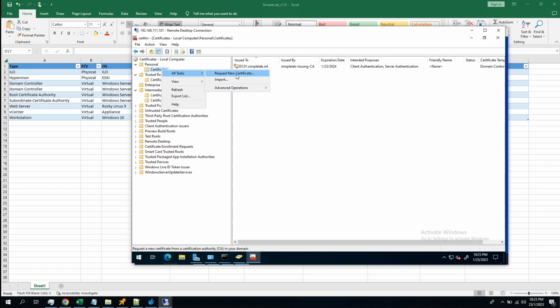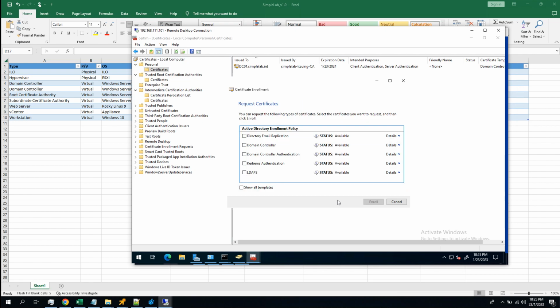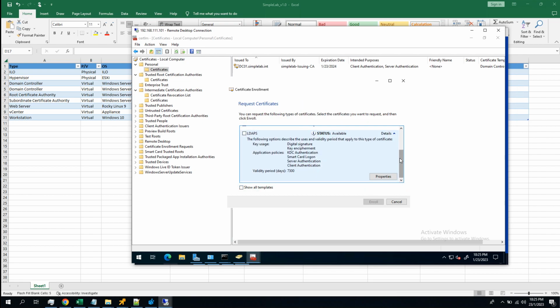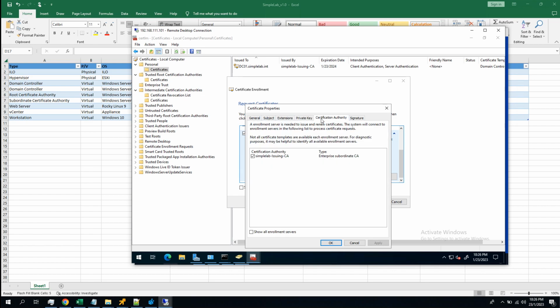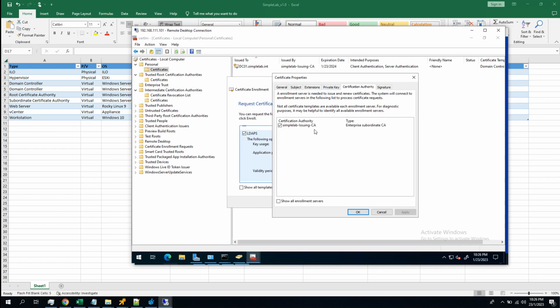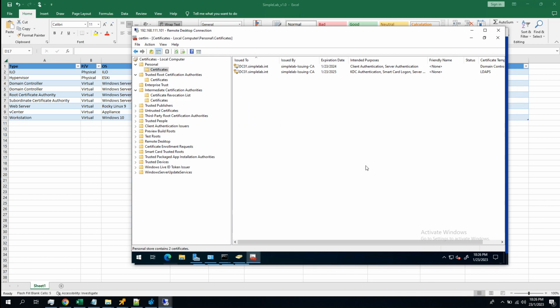Okay, so right click the certificate, all tasks, request new certificate, next. So it's listed here. Check on that, click on properties. Yep, the certificate is issued by the subordinate CA. That's cool. Click on enroll. Yep, that's our certificate.